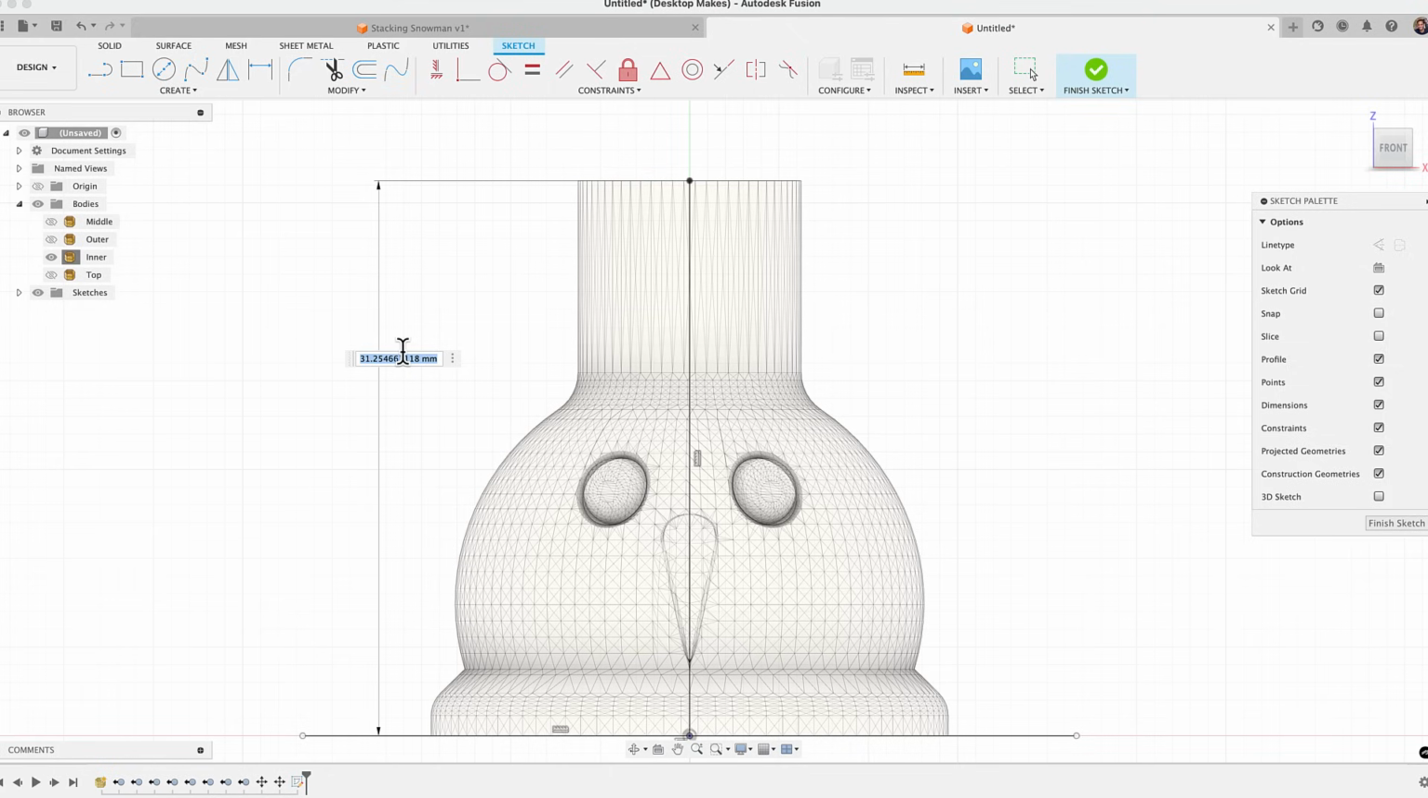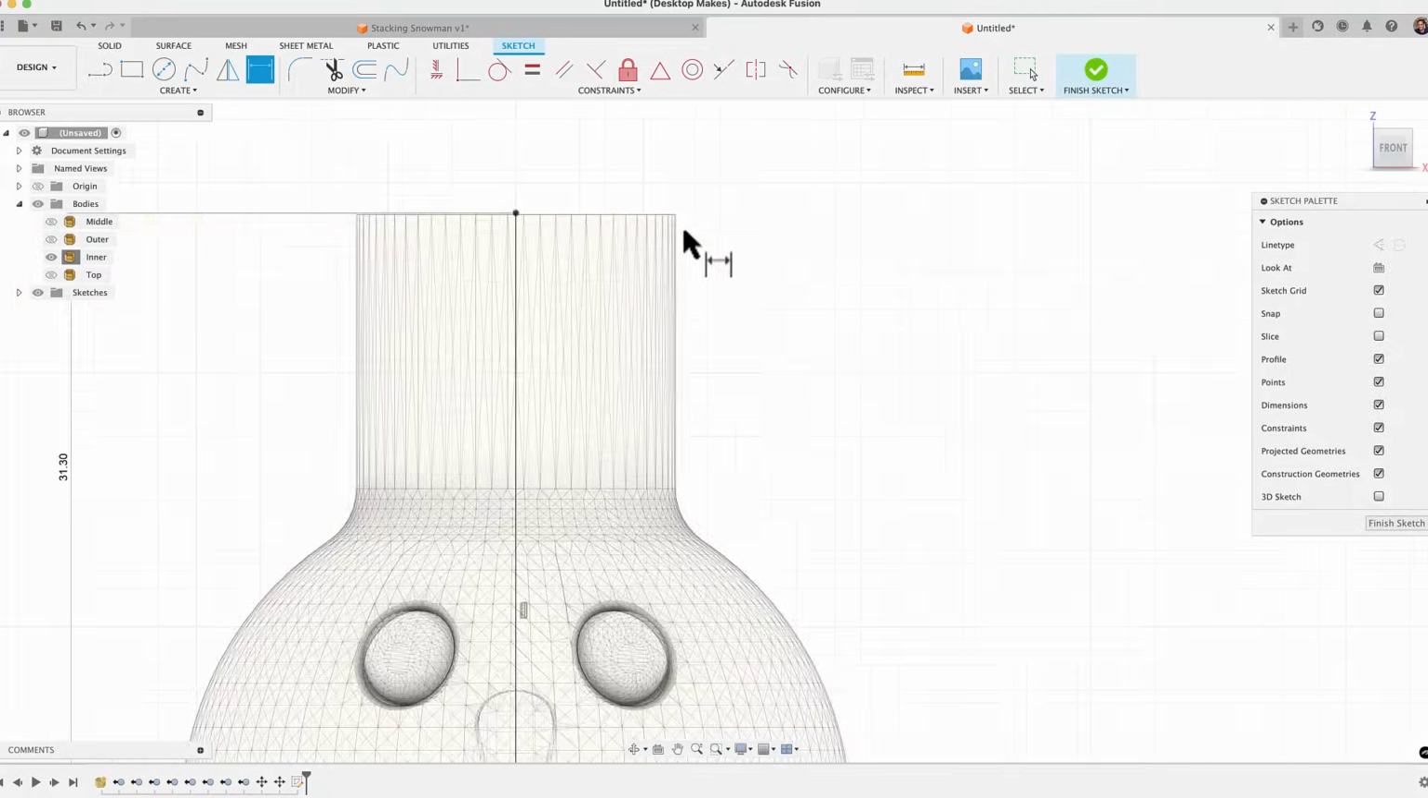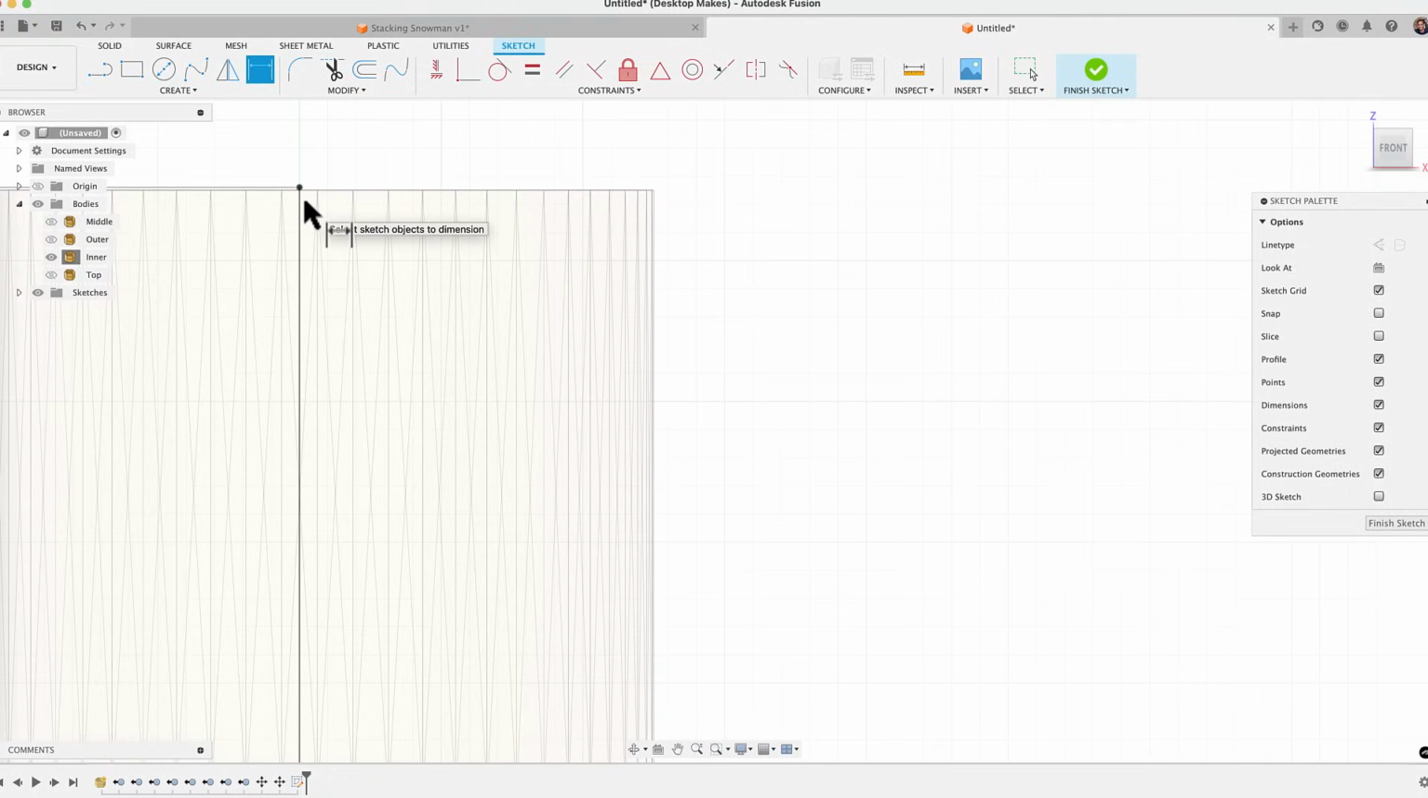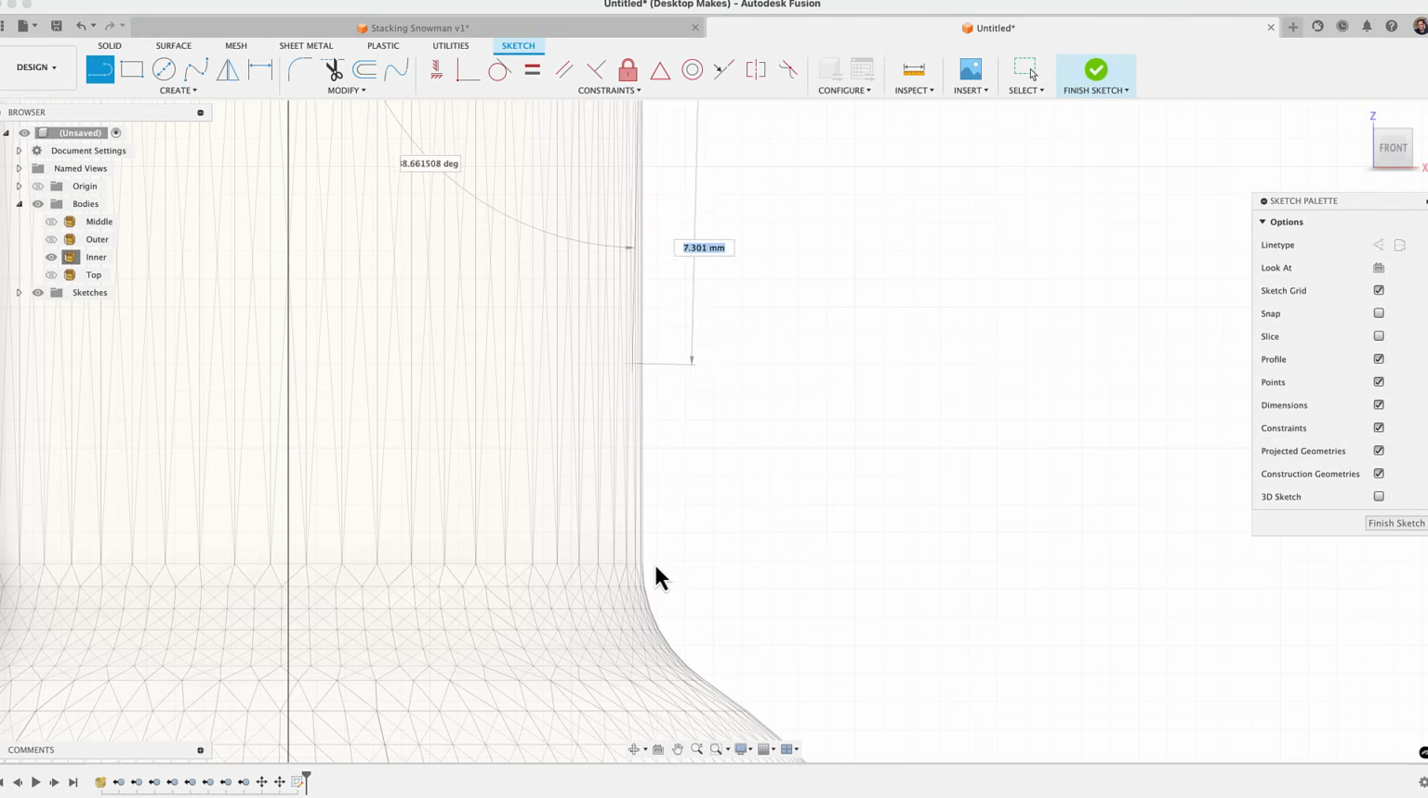So here, let's say 31.25, we'll make that 31.3. And then the rest of it, we're just going to kind of trace. So L for line, I'll take this, go across, and then we're going to go down. So here I'm going to go down right to this, where this arc starts, and click the check mark.